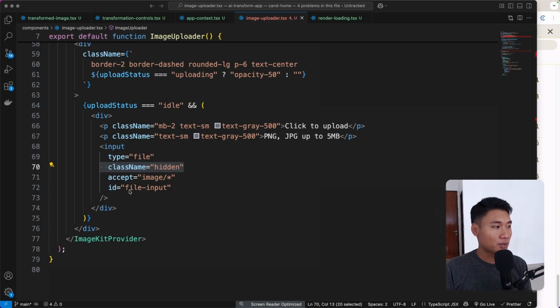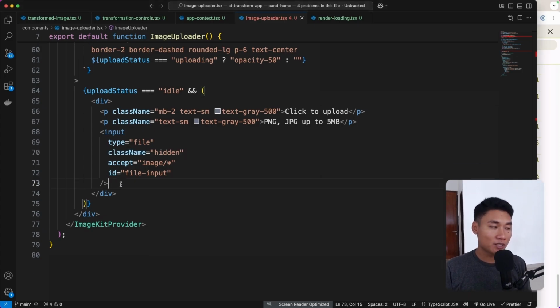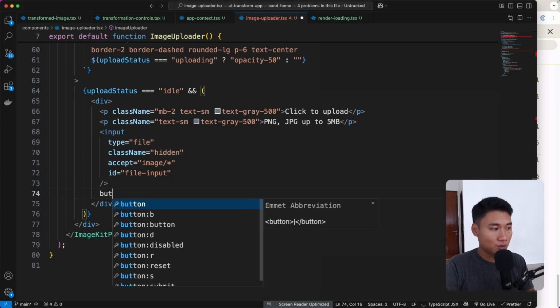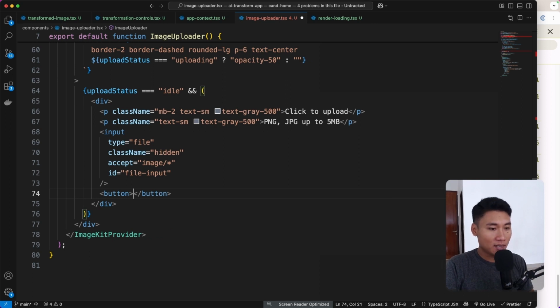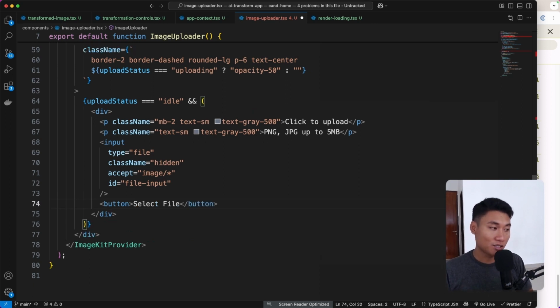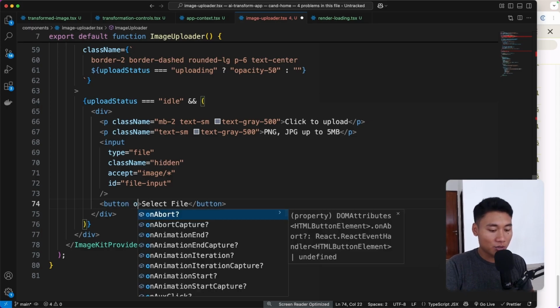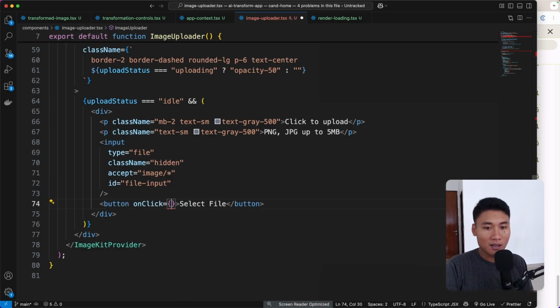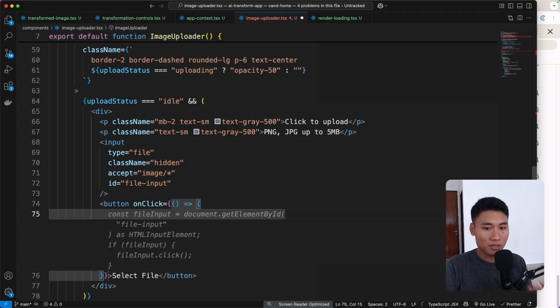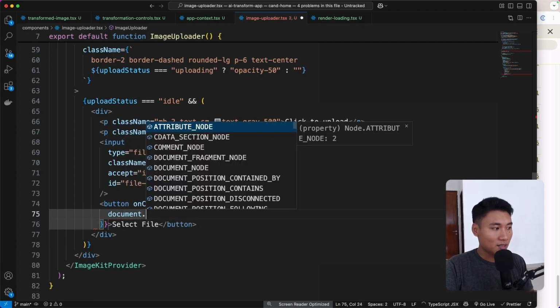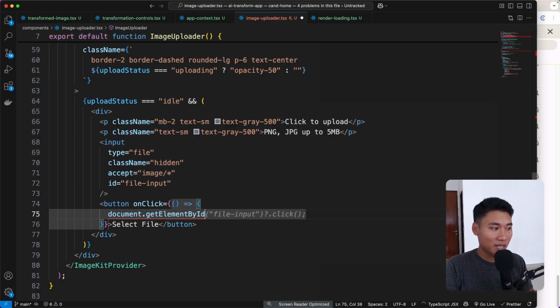So next, let's create the button. When I click that, it will trigger this input. So let's do a button, and then here I'm going to set the text to select file. And then if I click this button, I'm going to do an onClick event. I'm going to run this arrow function, and in here I'm going to say document.getElementById.